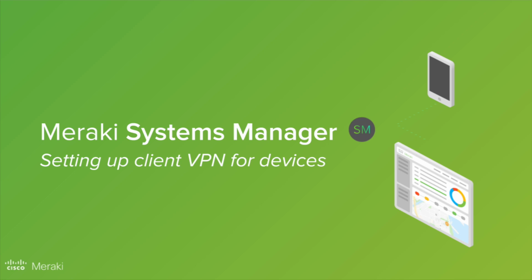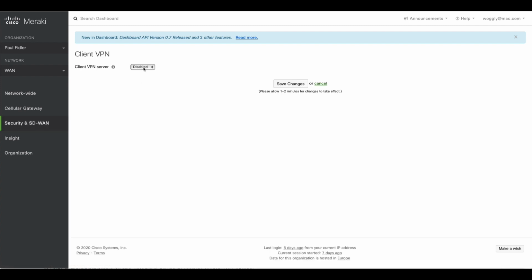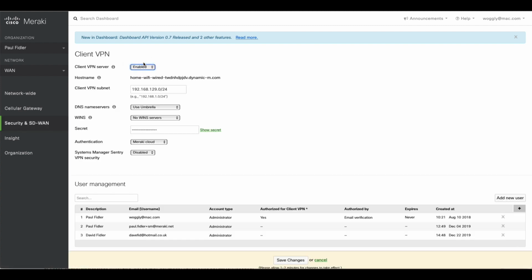So today we're going to set up Client VPN and push the policy out to mobile devices. We're going to go onto our security appliance and enable Client VPN. We're going to look at the Client VPN subnet and change this accordingly, whether or not to use Umbrella for the DNS, and whether to enable WINS. We can also change the shared secret here as well.